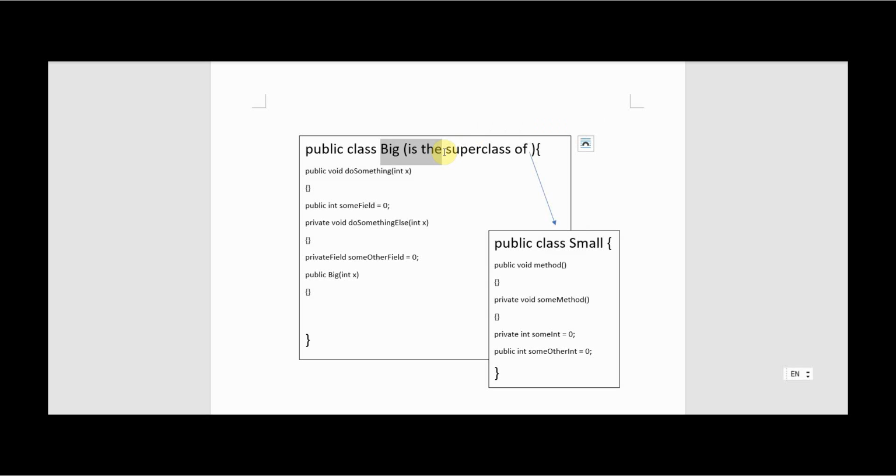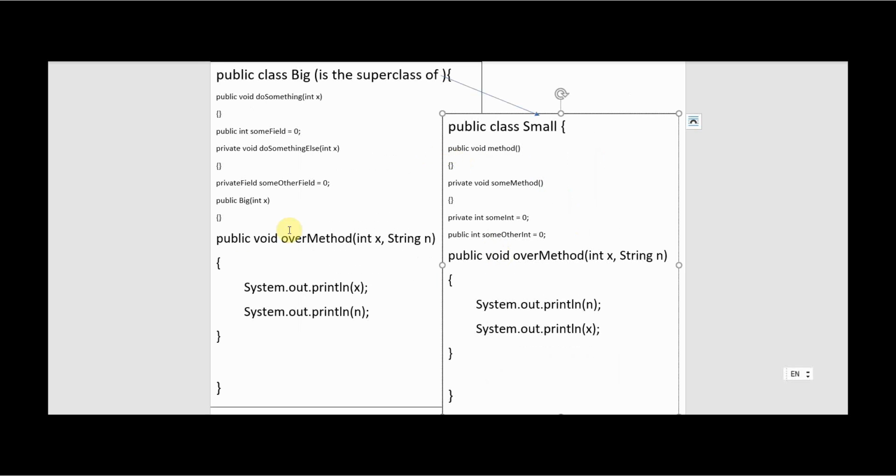Now, the next thing I'm going to teach you is that a subclass can have a method defined in it that has the same name and takes the same parameter types in the same order as a method defined in the superclass. So for example, I'm going to add new methods to both classes now, and I'm going to put them in a bigger font so you know which ones I just added.